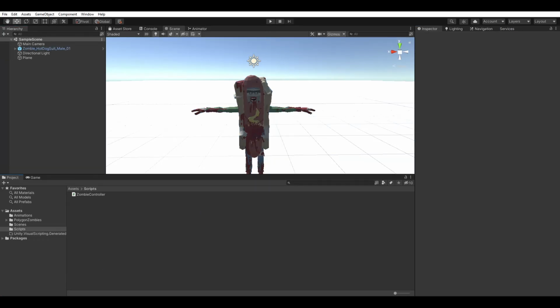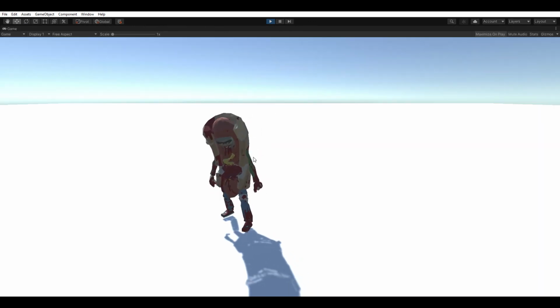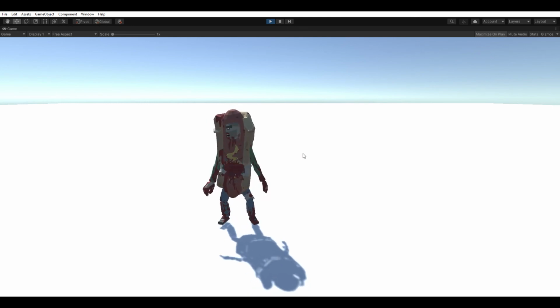Now we can check how our animated character looks. Our hot dog zombie idles by default, and when we trigger the dance animation it starts to dance. Nice.